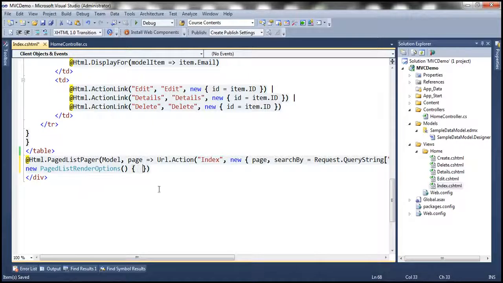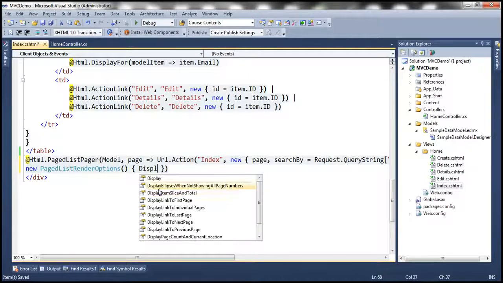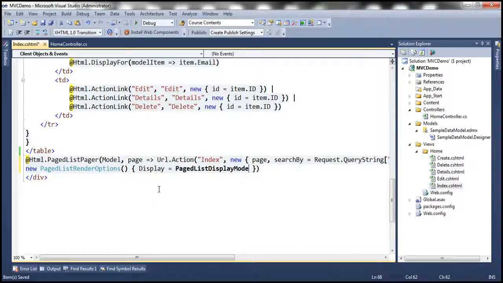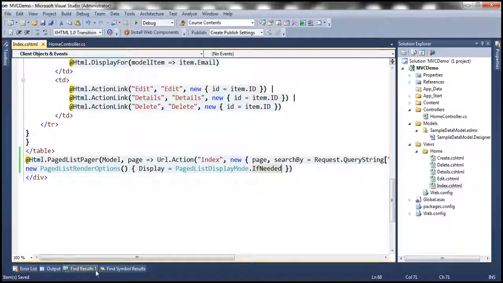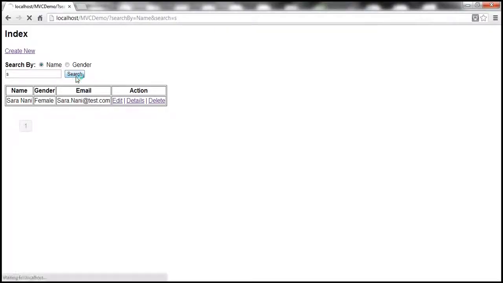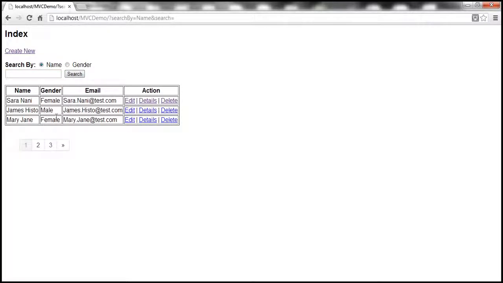Okay, so for example, I want to control the display of this object, and when I set the display to only if needed, then it will be displayed only when it's needed, that is whenever we have more than 1 page. So let's select that, if needed, save this, and let's go ahead and search once again. Now this should disappear. Okay, look at that. On the other hand, if I don't enter anything and click on search, I get all 7 employees, so there are 3 pages.